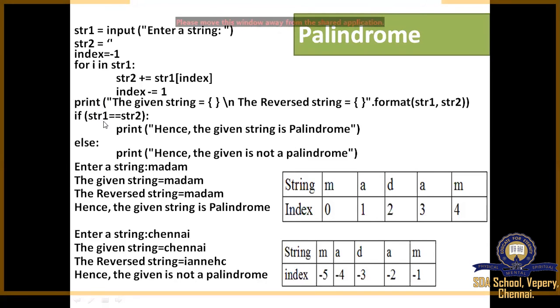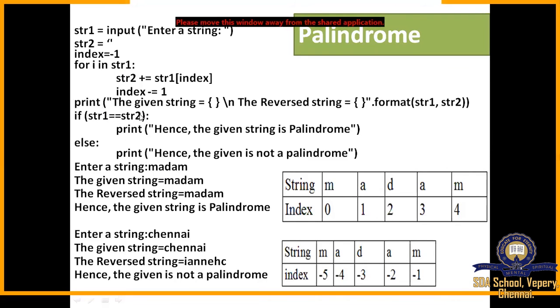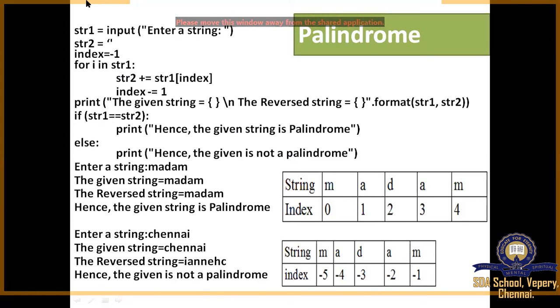That is also madam. If both the strings are equal, this equal is called a relational operator, or we can call it a comparison operator. If both the strings are equal in the if condition, it is true. If it is true, we'll get the message the string is palindrome. If the reverse string is not equal to the string str1, then we'll get the message it is not a palindrome. Let me check it out in your PyCharm window.